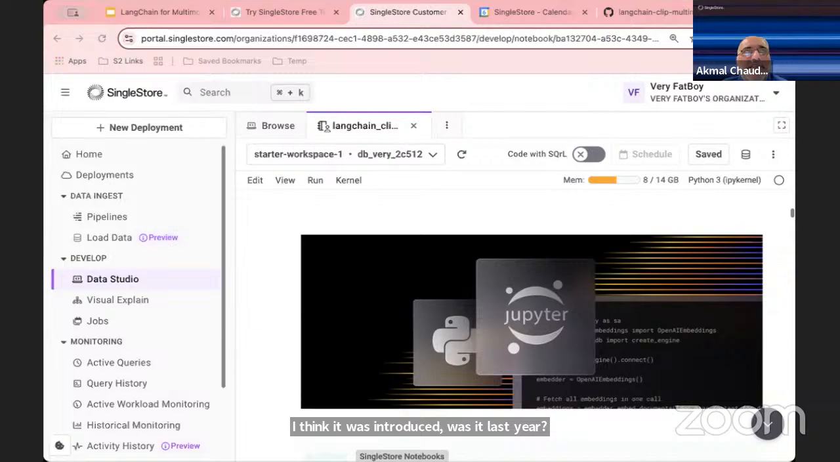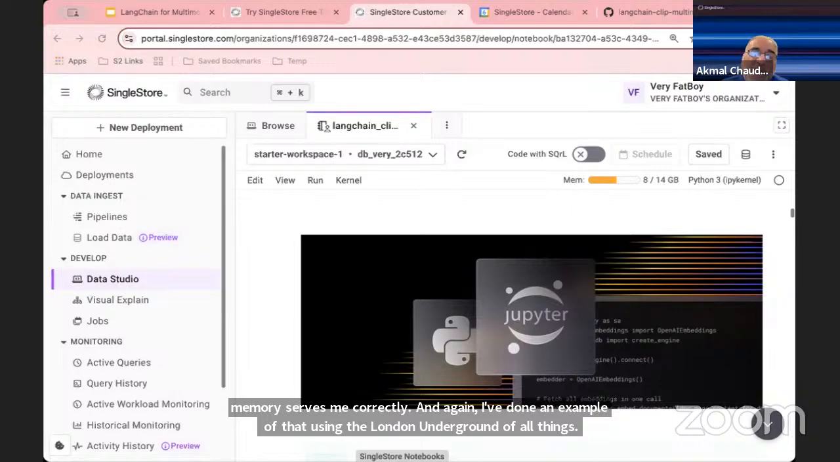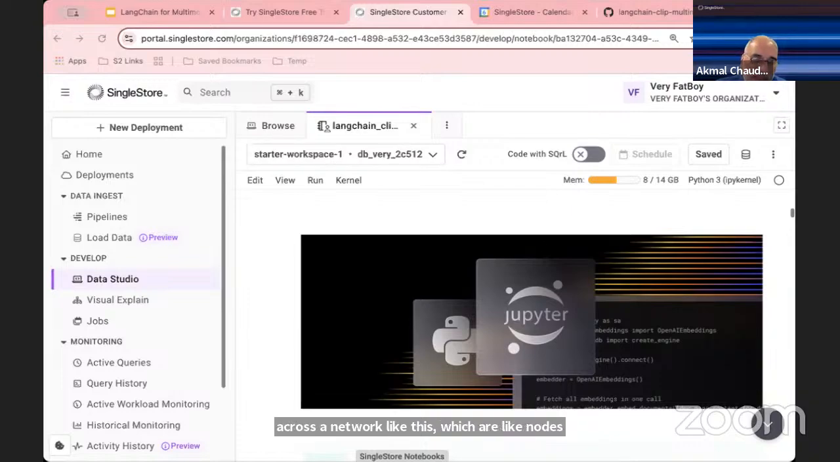And again, I've done an example of that using the London Underground of all things. So being able to analyze different routes, for example, across a network like this, which are like nodes and lines, and there is a time in terms of travel between one station and another. And again, you start at a particular point and you traverse this network, and then you arrive at the other end, which may take several paths, but you can do that using this recursive CTE.